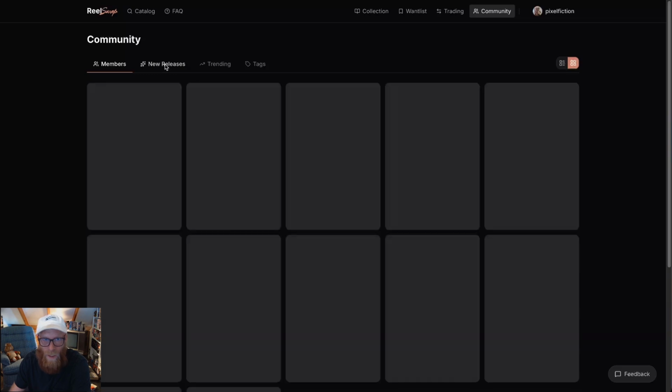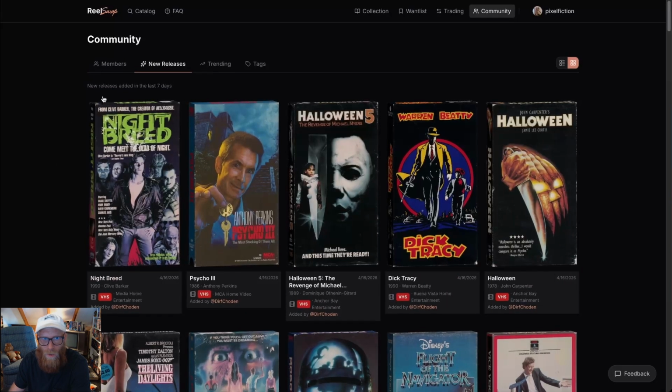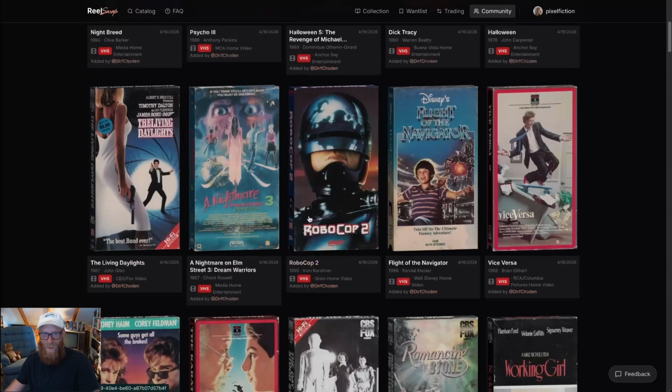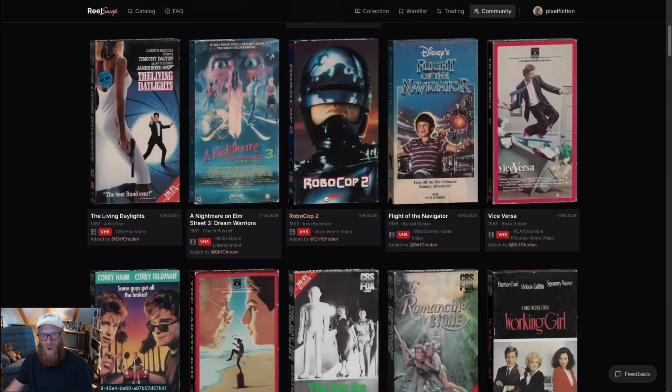The new releases page I like a lot. It's where you can see anything that has a texture archive added to the ReelSwap catalog for it in the last 7 days. I constantly come back to this page and just browse it to see what people are uploading.